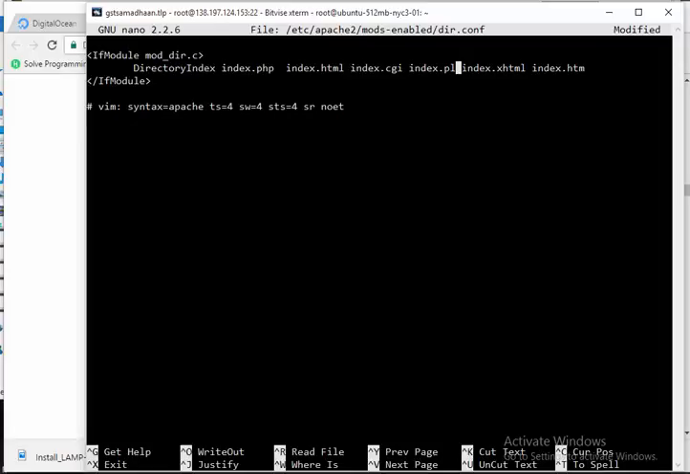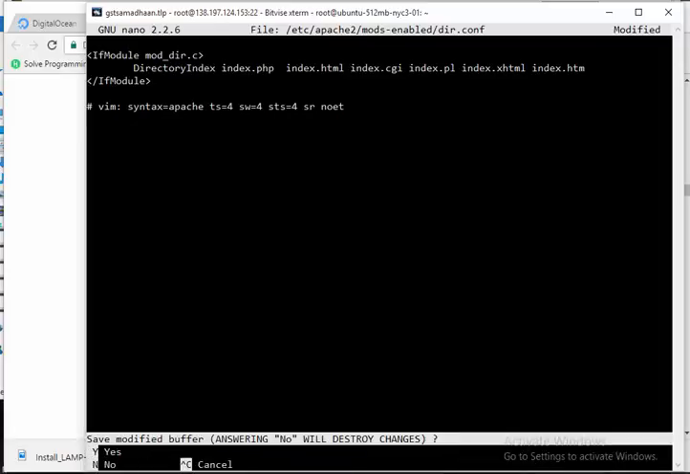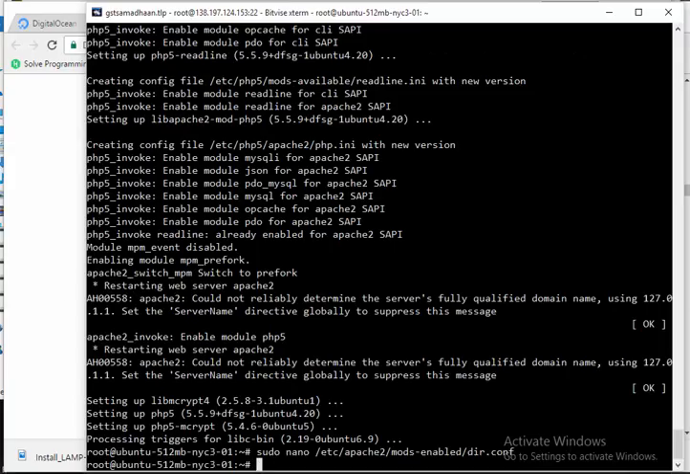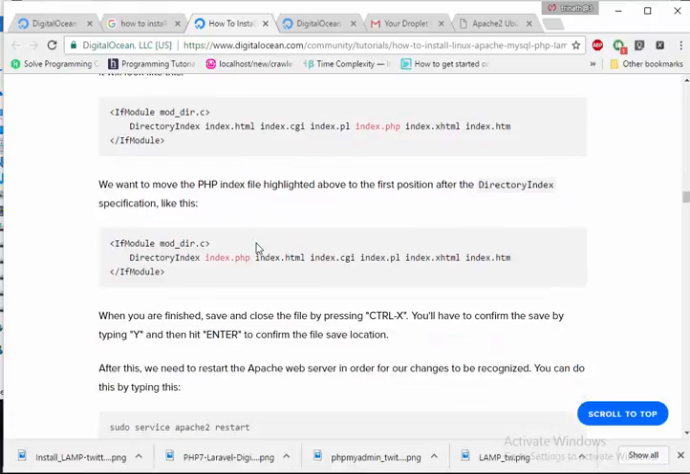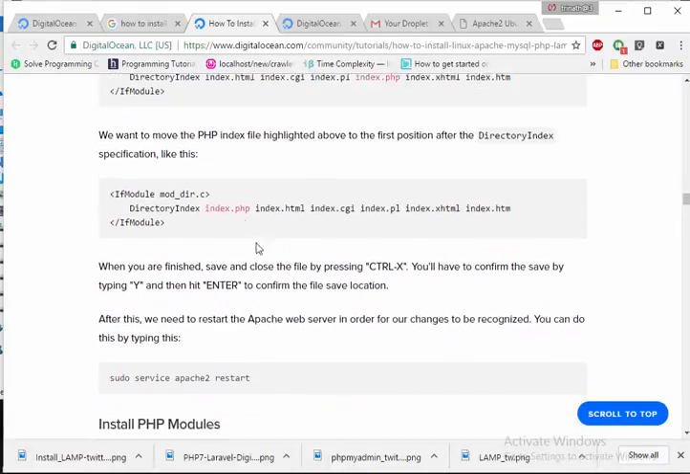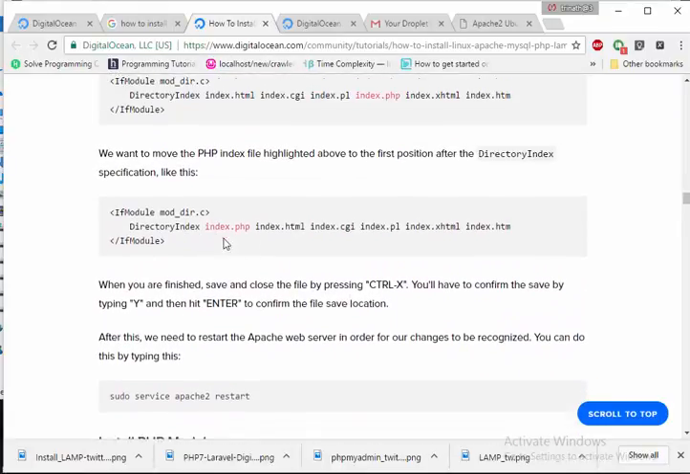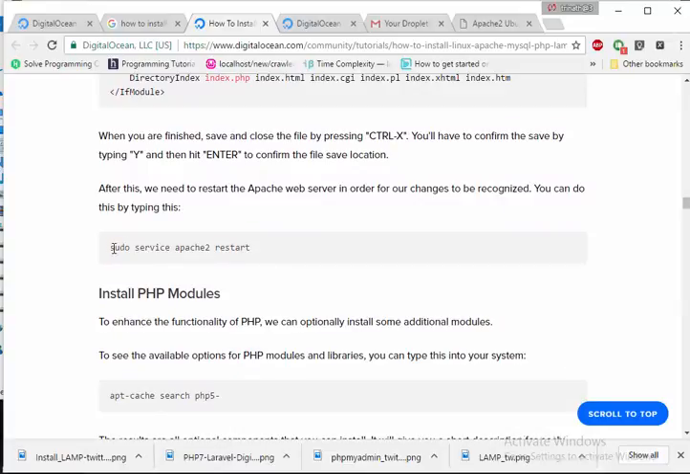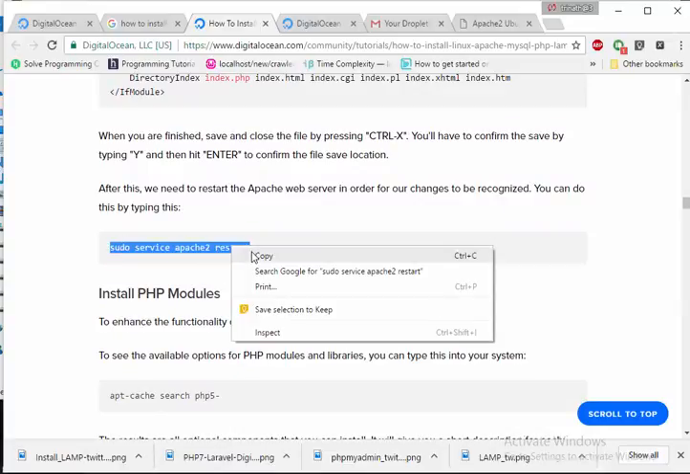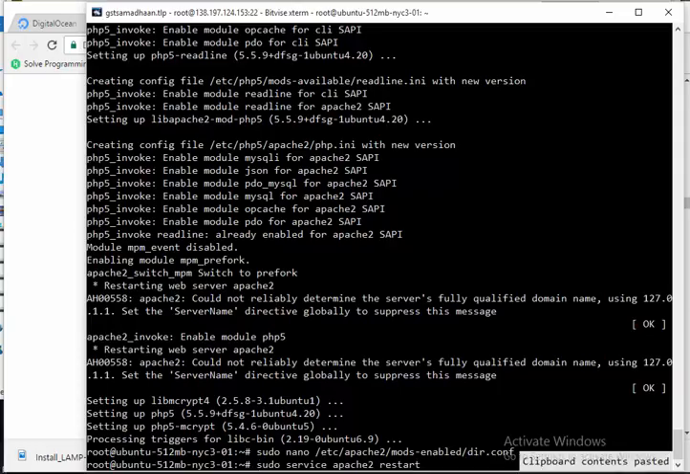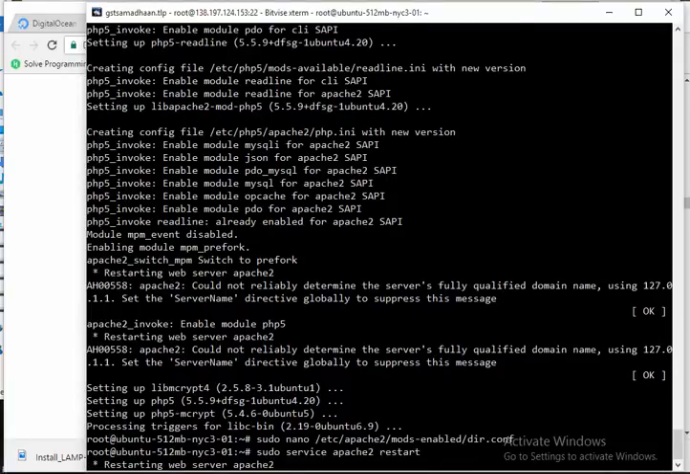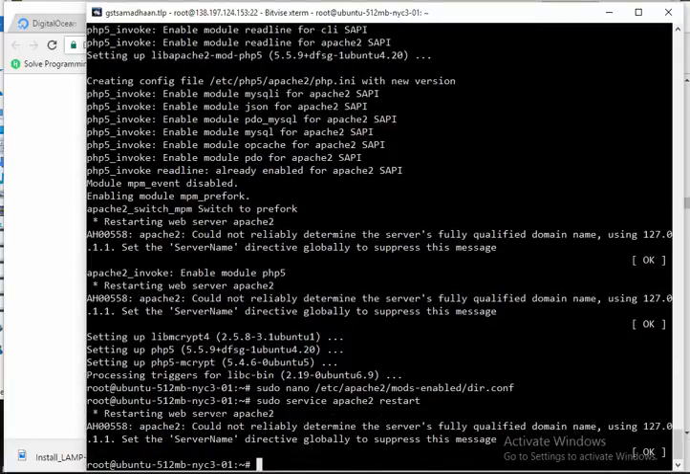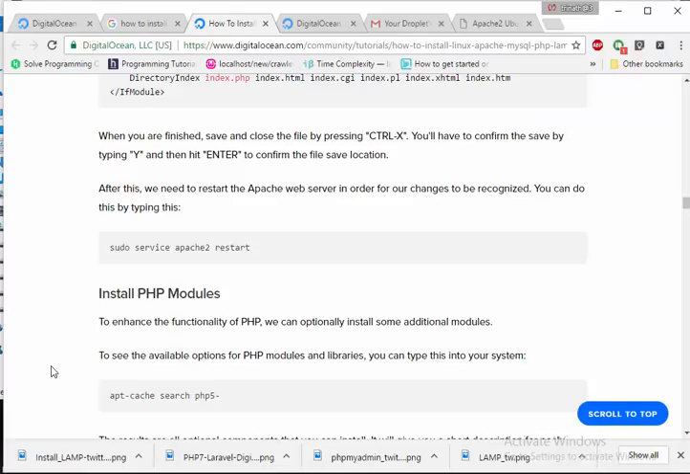If not, then go to the remaining files. Press Control X to exit, press Y to save the file, and click enter. That's it, you have done it successfully. And here you can see the modifications we have made. Now try to restart your Apache server and click enter, and you can see that the Apache server has been restarted.